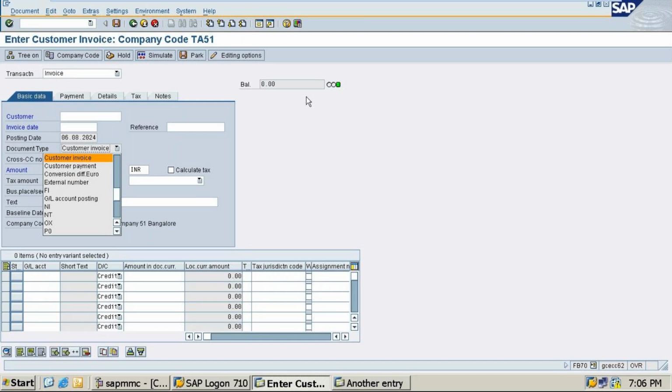Slash n FB70. Are you doing vendor invoice or customer invoice? Customer invoice only, ma'am. Ma'am, you told me to do vendor invoice to check if I am getting the same error. No, ma'am, I'm not getting the same error. It's taking.